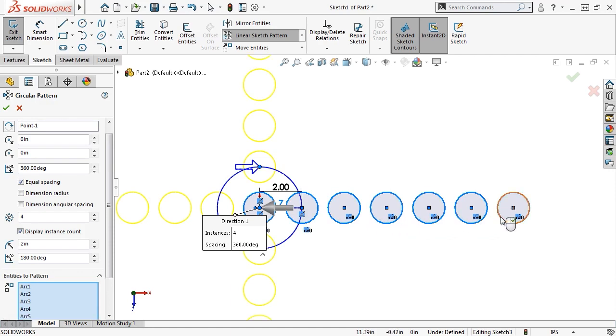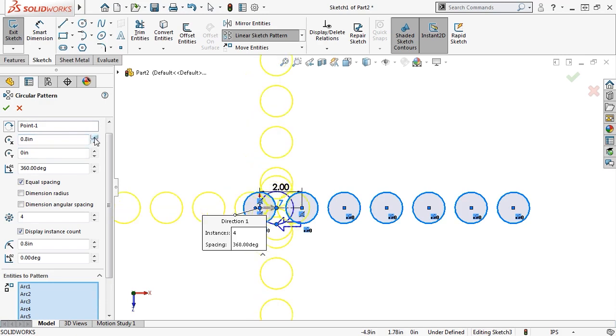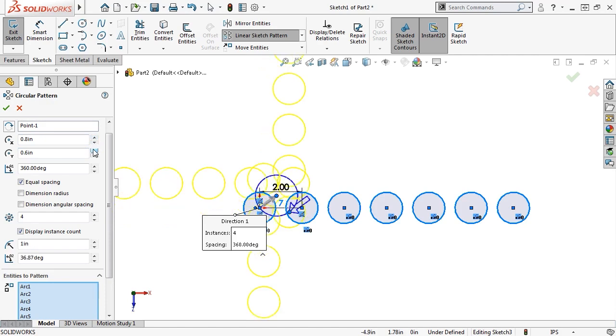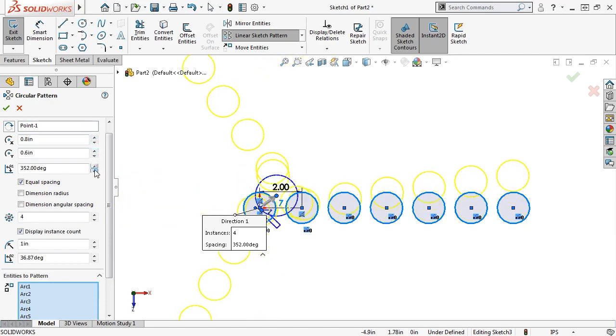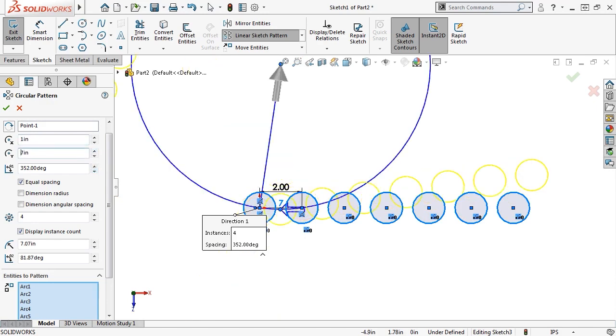Next, you can select the center of a pattern. Notice that SolidWorks automatically sets this to the sketch origin, 0, 0, but you can change the location by using the X and Y spin boxes, or selecting your own point. And change the spacing between the pattern instances. I'll set the point to 1 in the X direction, and 7 in the Y direction, and leave the spacing to 360 degrees.